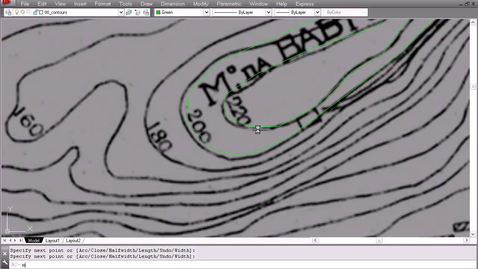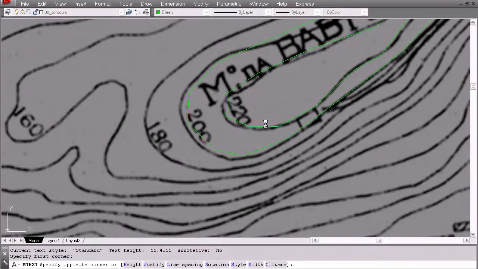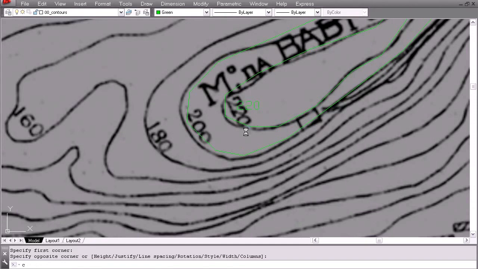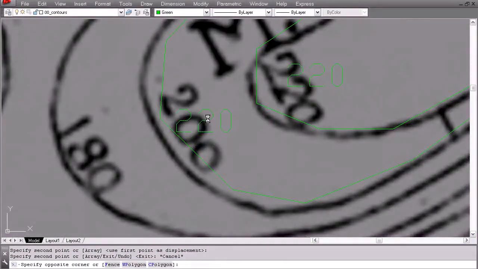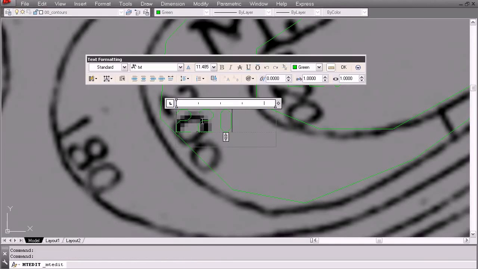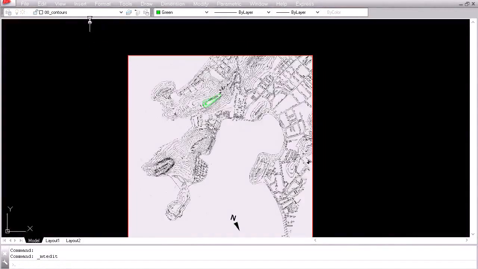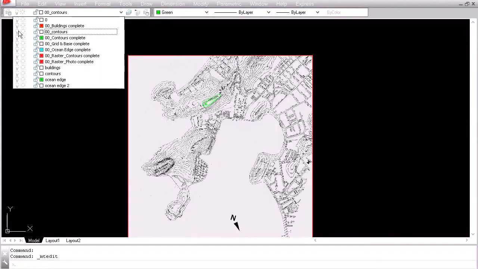So I'm going to use the text tool here just to type 220. Then we'll press OK, and we'll make a copy of that, paste it here, and this one will be 200. You can carry on that same process until you have all of the contours ready. So I'm going to turn off these contours I've just created and turn on the layer that has all of them complete.